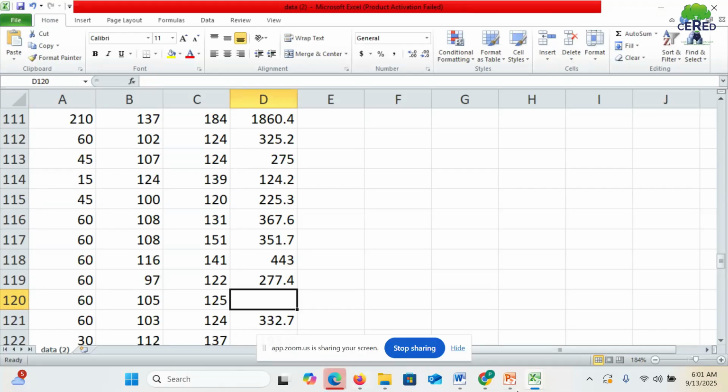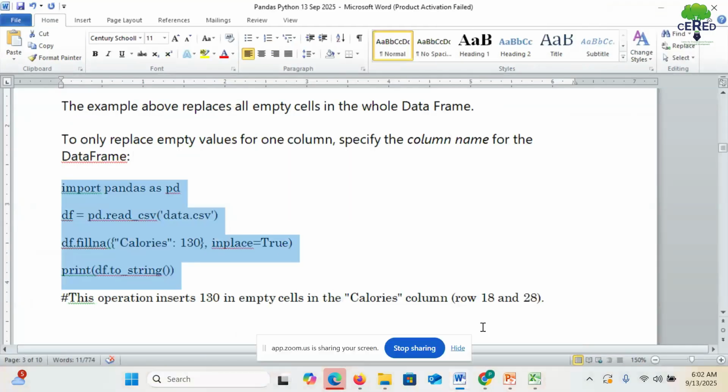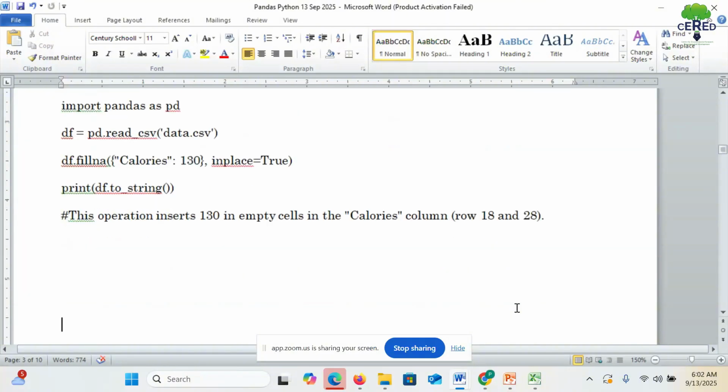So we have one more option. fillna we can use with respect to the row, and fillna we can use with respect to a particular column also. This operation inserts 130 in the empty cells in the calories column, and if you check, rows 18 and 28 will be filled with a value of 130. So using this particular concept.